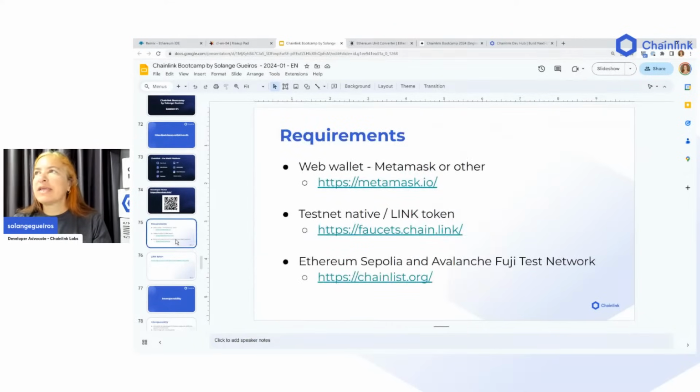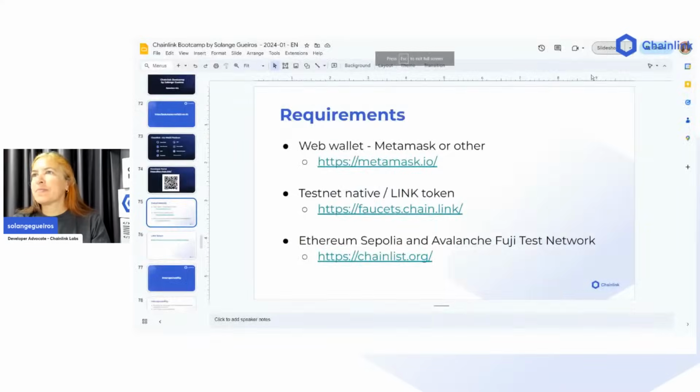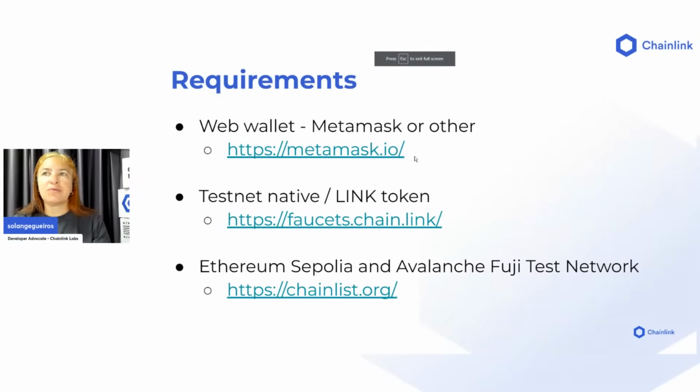So our requirements for today, we already have the MetaMask wallet. We must have the link token and the testnet native token in other chain because we are using other chain. So today we are using the Avalanche Fuji network. So in a few minutes, I will come back here to do the requirements with you, okay?